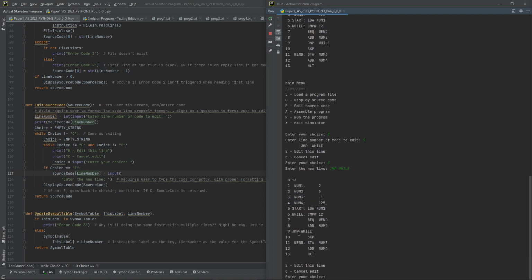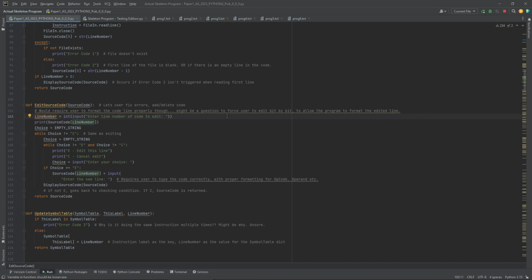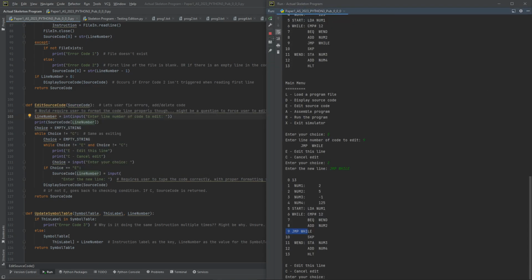As you can see, it's not formatted properly. It's not added those spaces in. So that is not something done by this subroutine. If you want that done, you'll have to add it in yourself. And don't worry, this editing, it's not actually saving it to the text file.